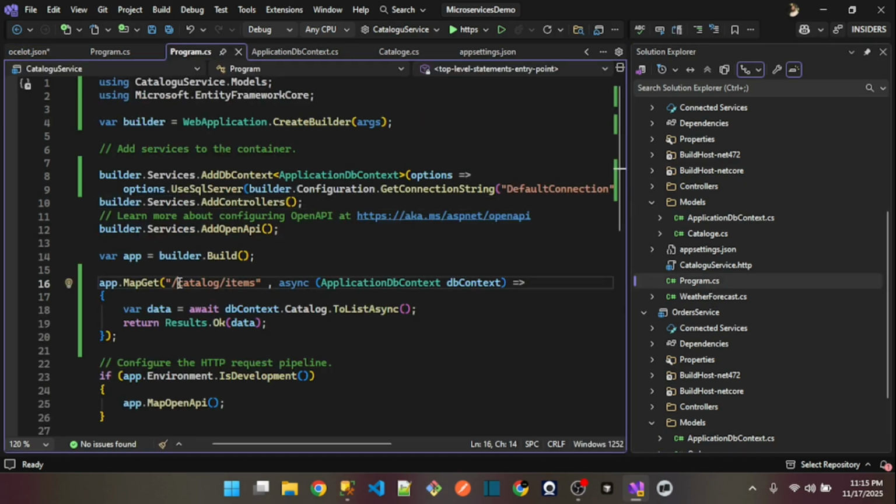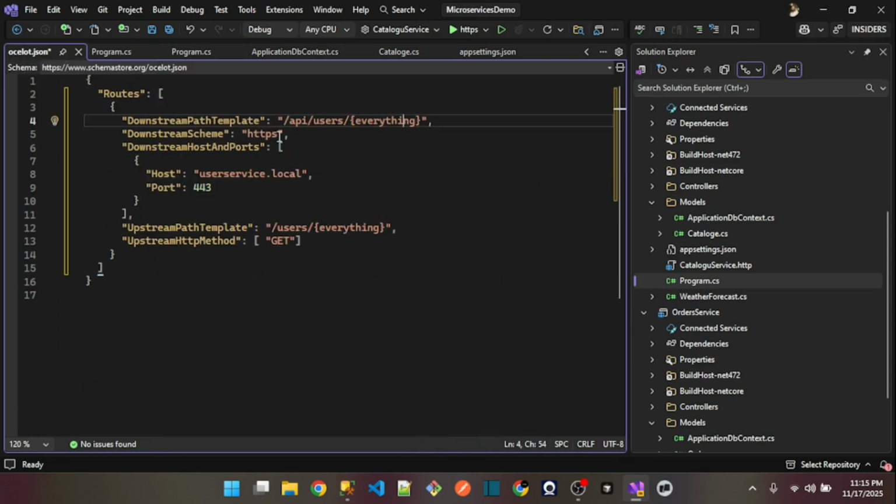So what is my downstream template for the catalog API? Simply I will use catalog/items. This is my downstream API, so I will paste it here. Along with that, I will choose the scheme type HTTPS, and right now my host is localhost. I'm just using localhost, so simply choose that here.